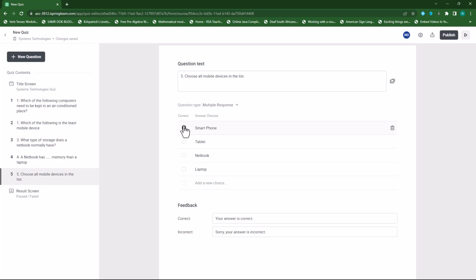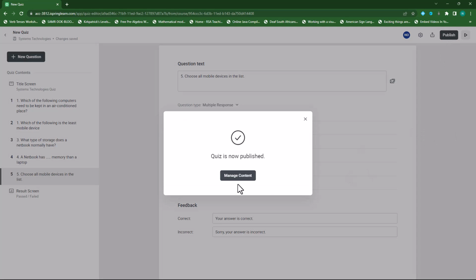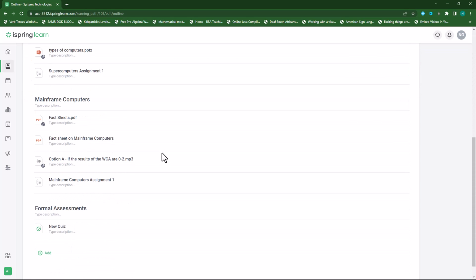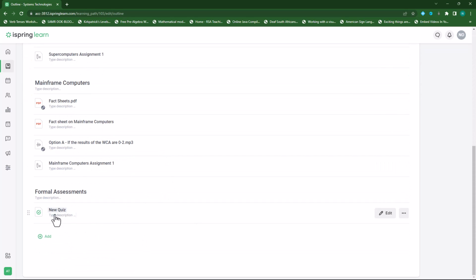Okay, so now I can choose both these options. That's correct, and I'll leave it as is. When I'm done, I click on publish, and this will publish my quiz. I can now click on manage, and it will take me to my course again. Okay, so there's my quiz.